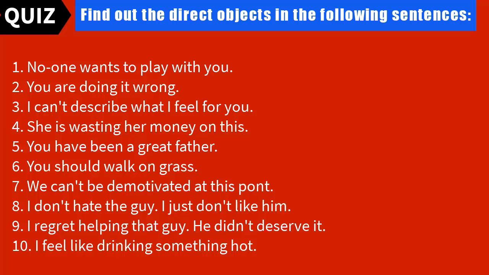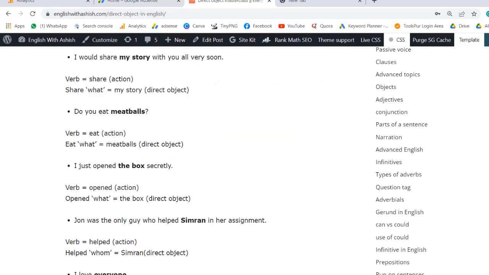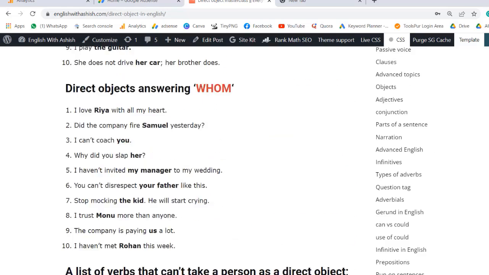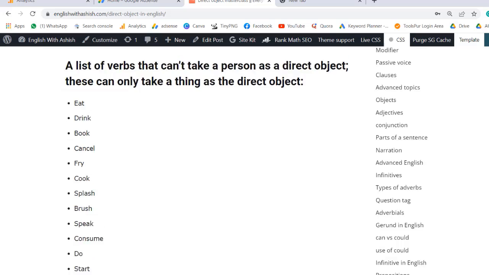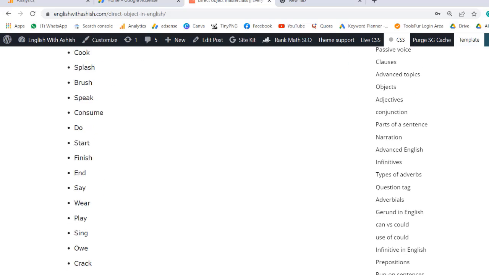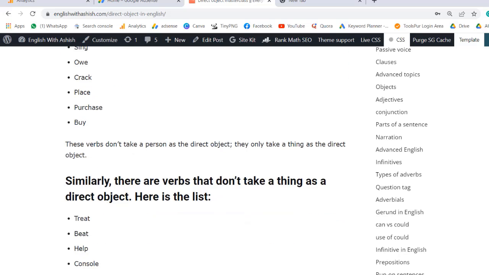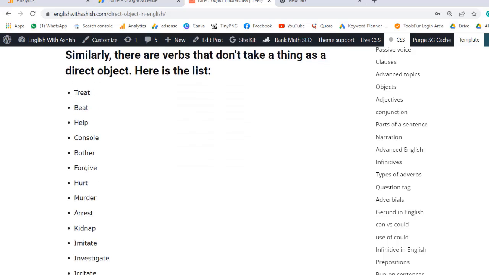The answers to these questions will be provided on my website. The link to the post will be provided in the description. So make sure you go through the post, right? And hope you learned something new today. Hope now you feel very confident about the topic. Hope you'll be able to teach it to others as well.